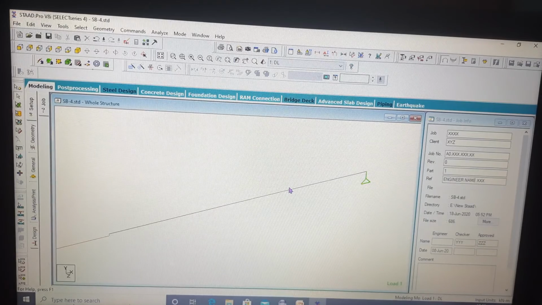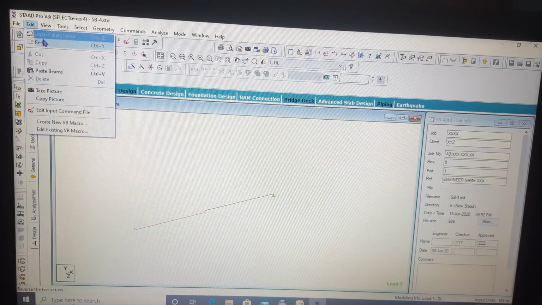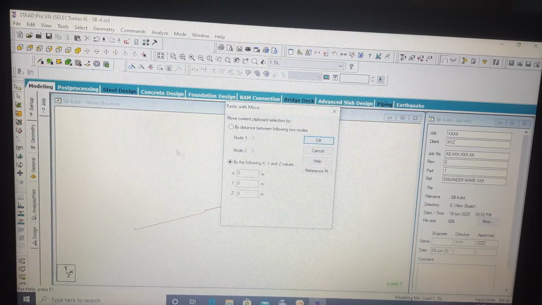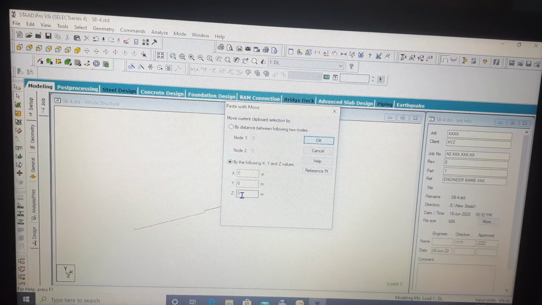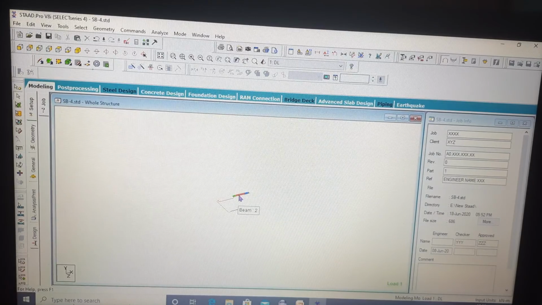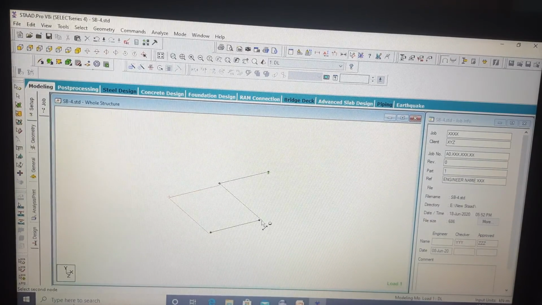Okay, so if you cut, this beam will be gone from here, and if you paste, then it will be shifted according to your wish. Say I want to shift it in Z direction 6 meter, then see this beam is shifted in Z 6 meter from the original position. So this is the beauty of STAAD wizards. These are very helpful while modeling complex geometry.